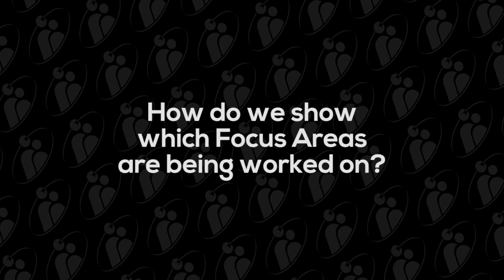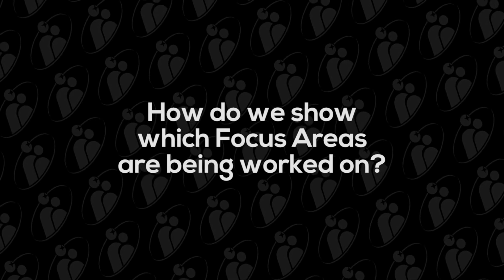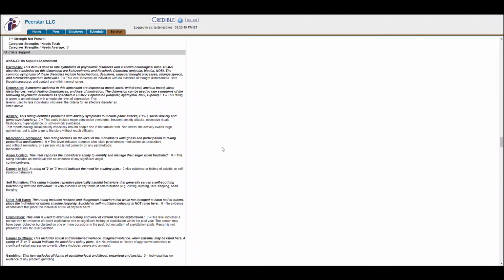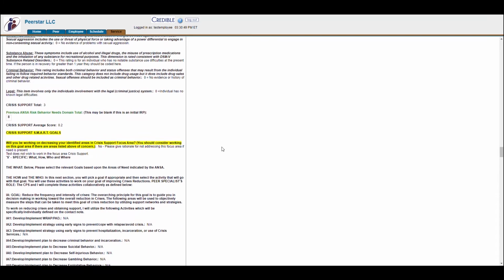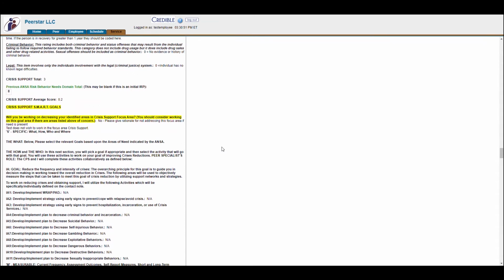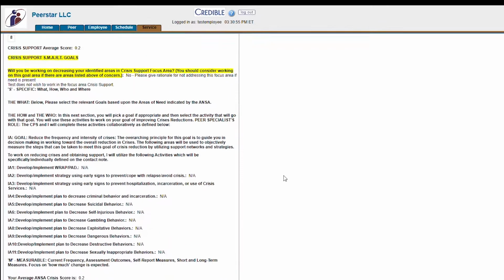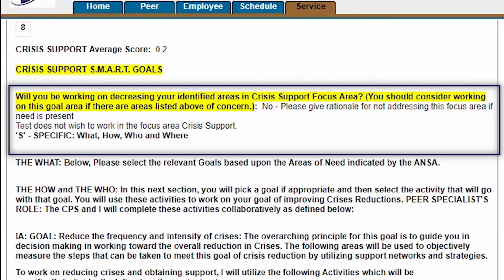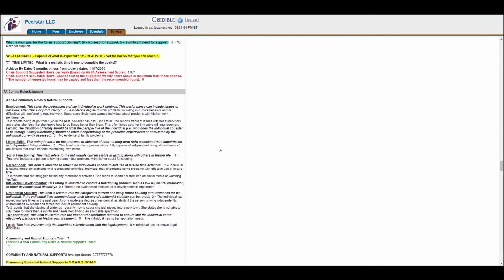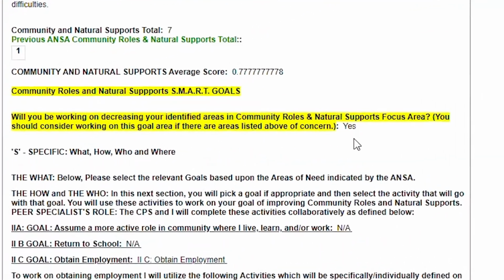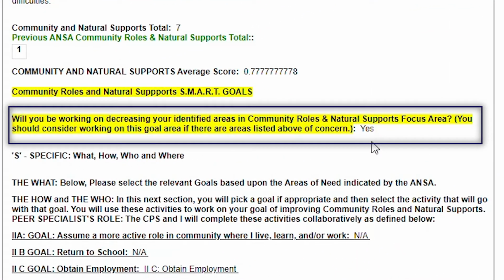How do we show which focus areas are being worked on? When trying to determine if a focus area domain was identified on the IRP, you should scroll to the top of the focus area after all relevant ANSA questions for that focus are listed. The question, "Will you be working on?" is highlighted in yellow. Then you will see yes or no. If no, you should move to the next focus area. If yes, review this full focus area domain.